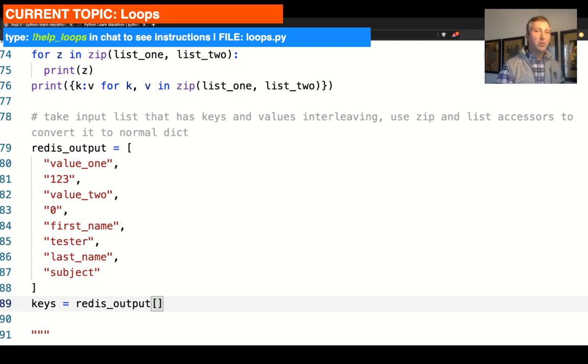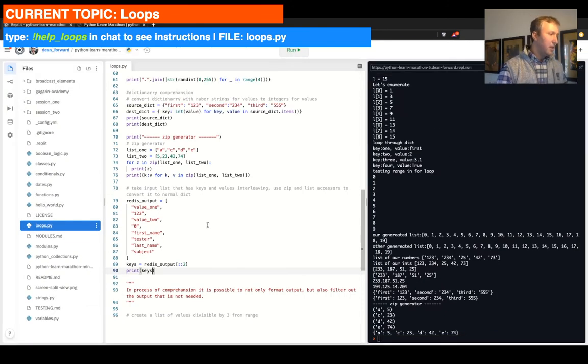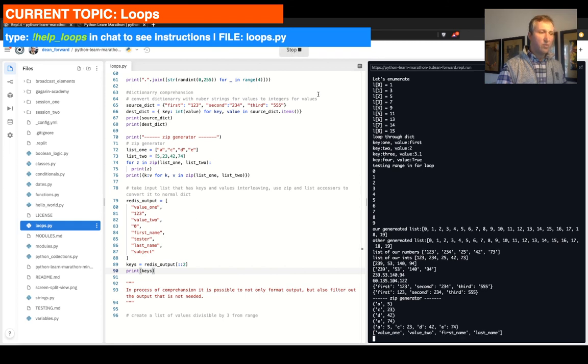All right, so radius output, we want to just get keys out of it. So if you remember, we had our accessor, we had this wonderful thing called step, right? So to get to step, we would do 2 colons, right? So it's like starting from the beginning, going up 2, and the last one was step. So if we put every second one in here, let's do print on keys just to see whether I did it right. Let's do a run. Yes, so I did it right. So we have value 1, value 2, first name, last name, right? So we extracted keys out of the radius output.